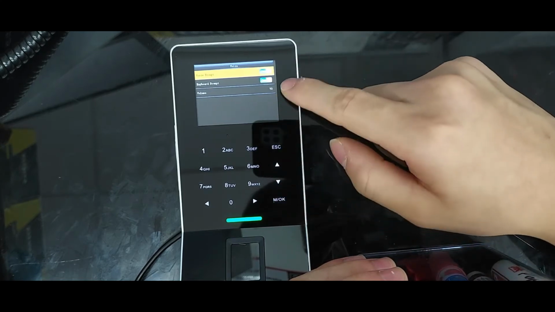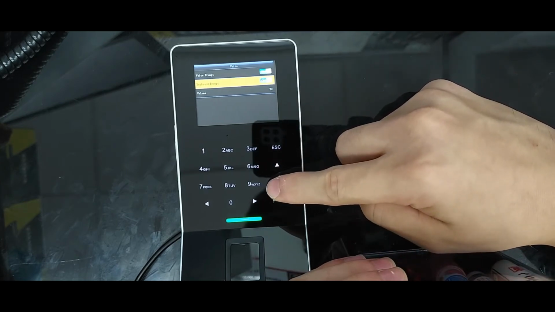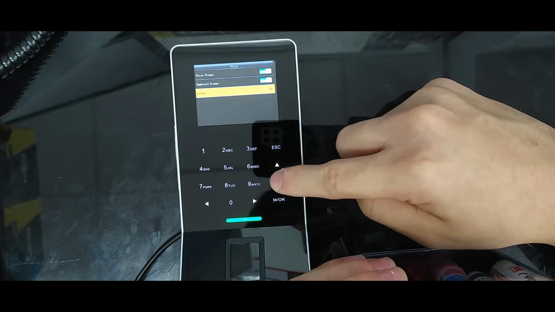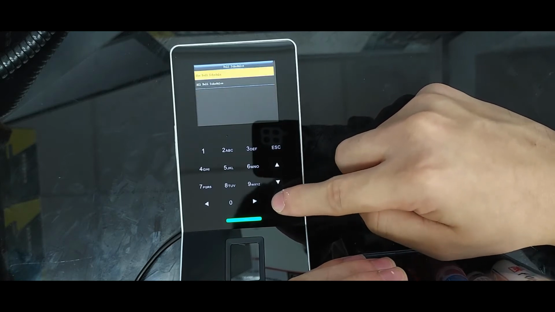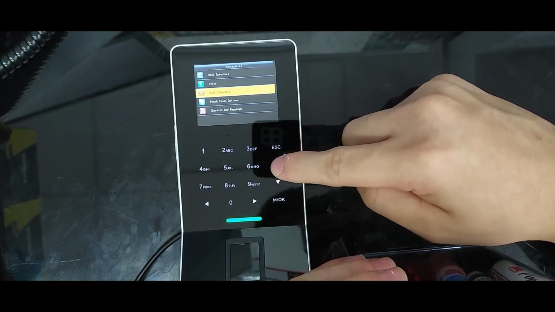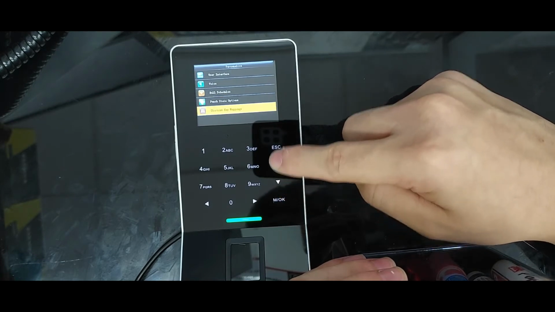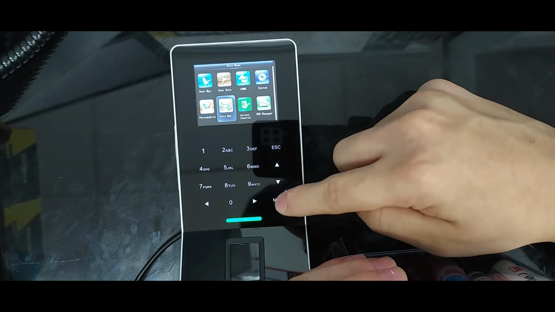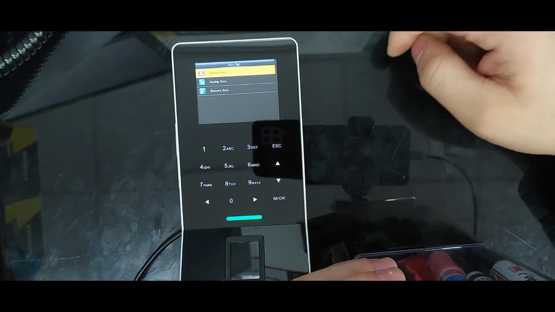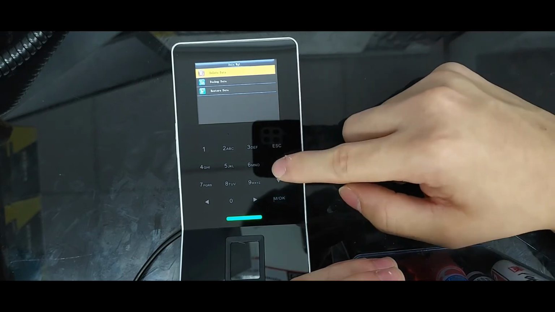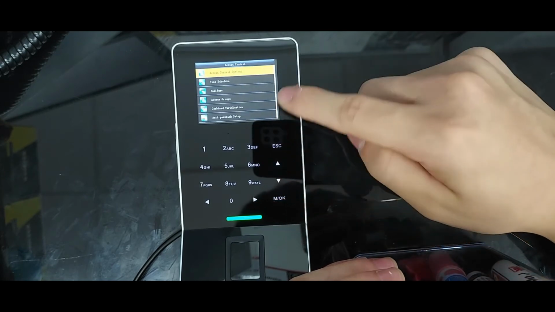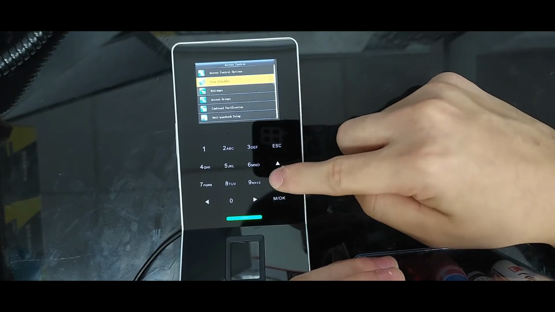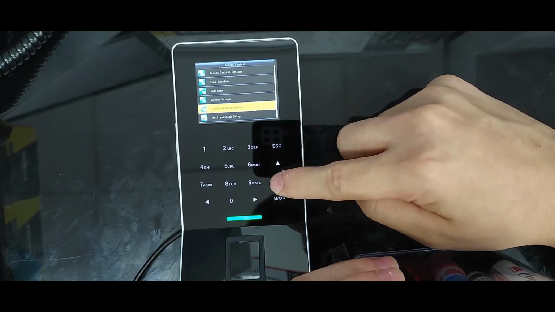So there's a voice poem, keyboard poem, which is so it's like this sound. You can hear it from here. Then bell schedule, which you can set the new or you can check all the bell schedule inside there. And then punch status option, shortcut key mapping. Next will be data management. You can delete your data, backup data, restore data. For access control, there's access control option, time schedule, holiday, access group, combined verification, anti-passback setup, and duration option.